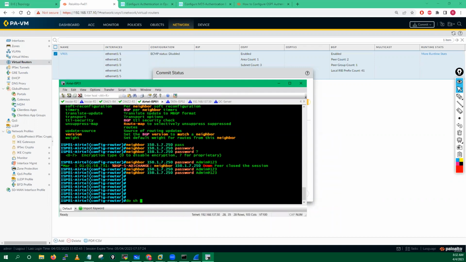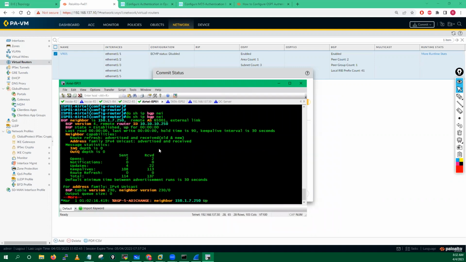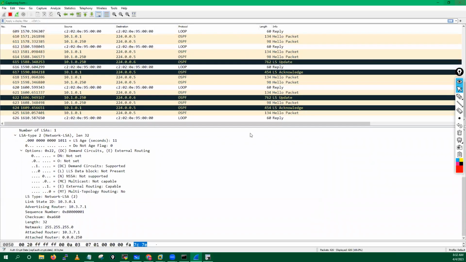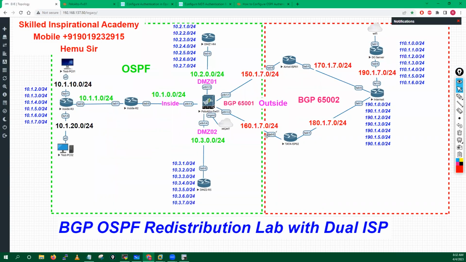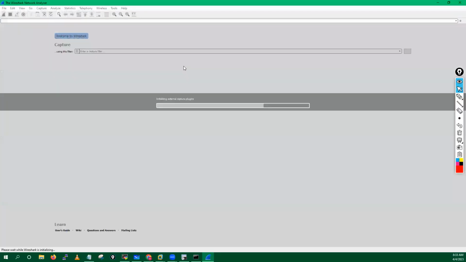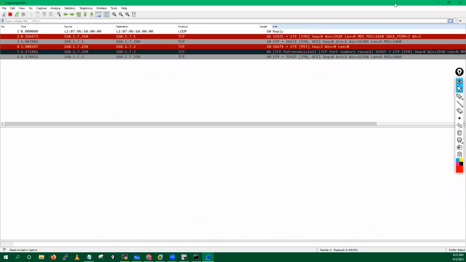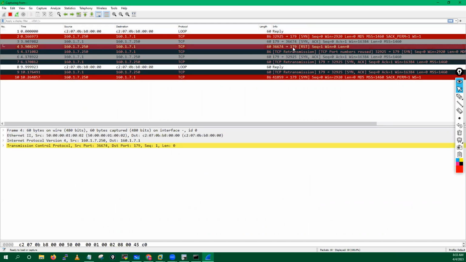Do show IP BGP neighbor. The BGP neighbor is in established state right now. And this time, let me just stop the captures here. I really want to enable the capture on this interface. We will see the process here, okay? On Ethernet 1/2. Wait here. We have some TCP connection because BGP runs on TCP port number 179.